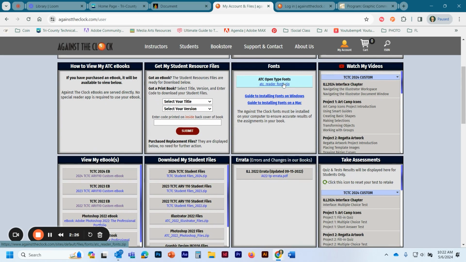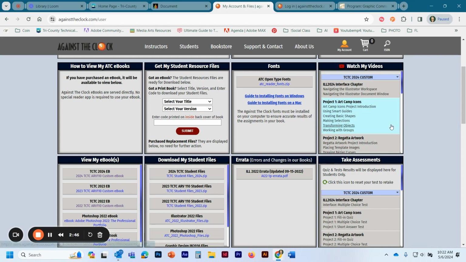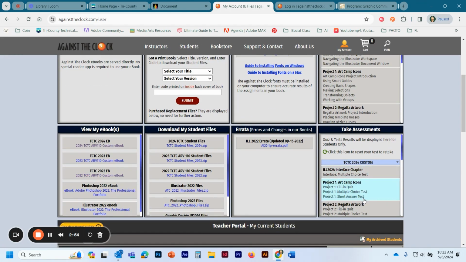Here are the fonts that you will need in order to do a lot of the assignments. So I would go ahead and download and install those fonts. Here are instructions on how to do it on Windows and in Mac. Here are some videos that the book has created for you. They may or may not help you. I create my own videos that I think are more helpful, but these are great. There's also a bunch of tests that you could do. They are not going to be part of your grade, but if you feel like that helps you, you absolutely can do that. And then here are the student files that you are going to need to complete each week's assignments. So I would go ahead and download that onto your computer.